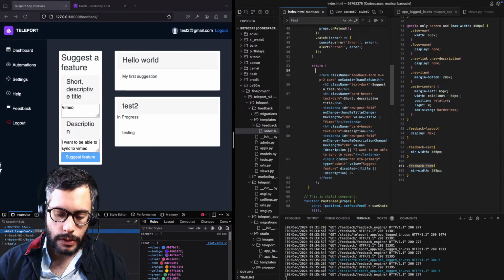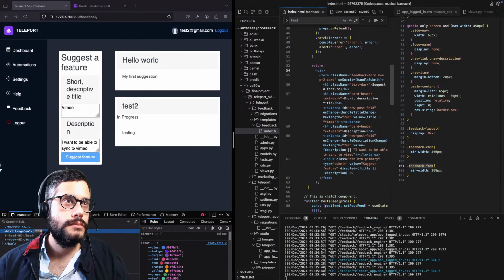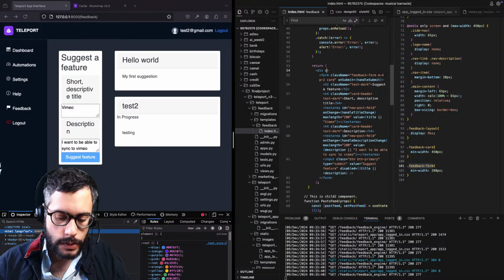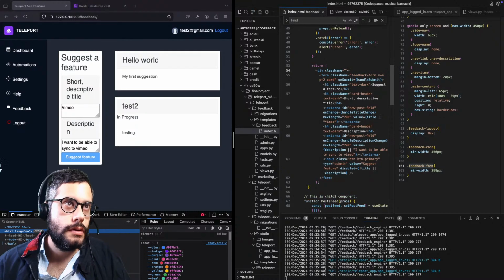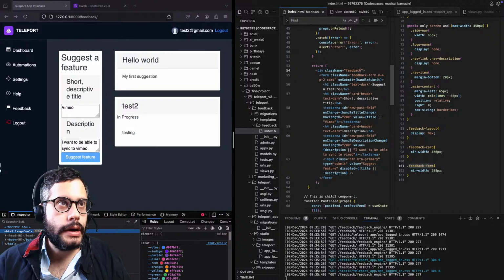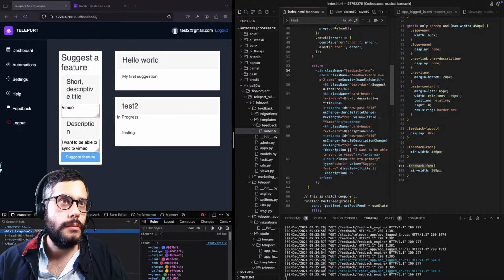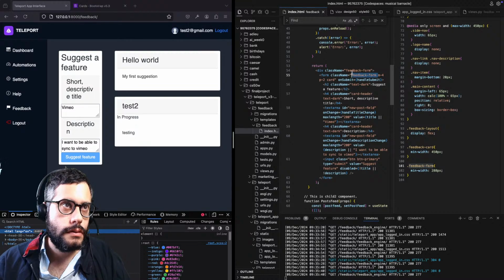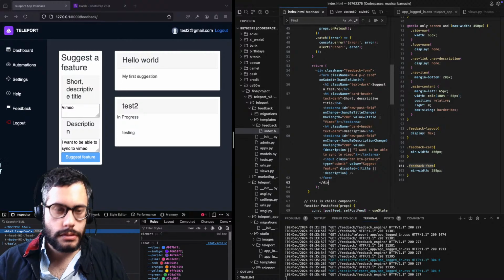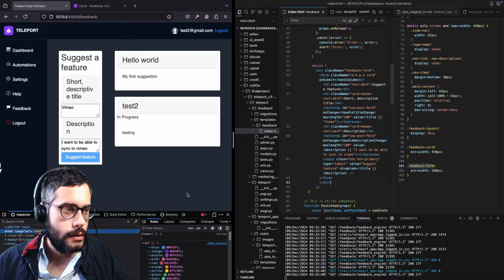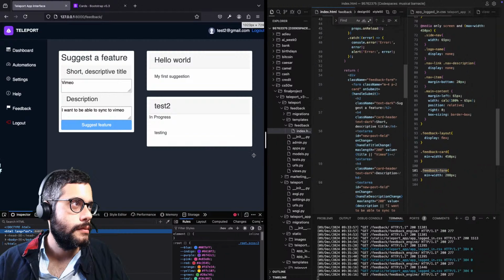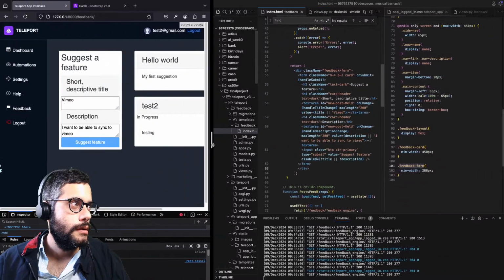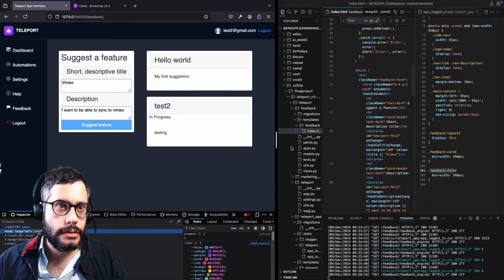Maybe I should put a div over here with a class name of feedback form. Class name of feedback form. And finish it off over here. I guess that's looking a little bit better.